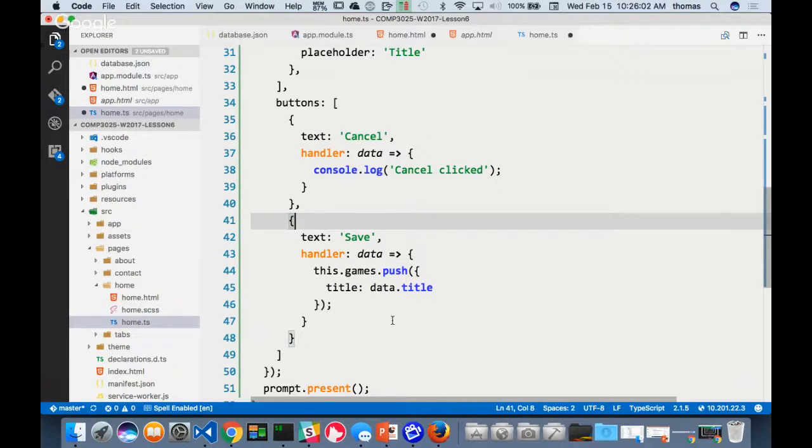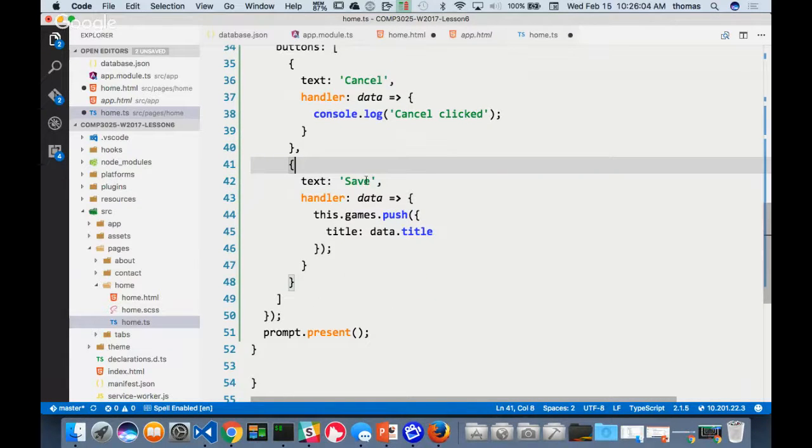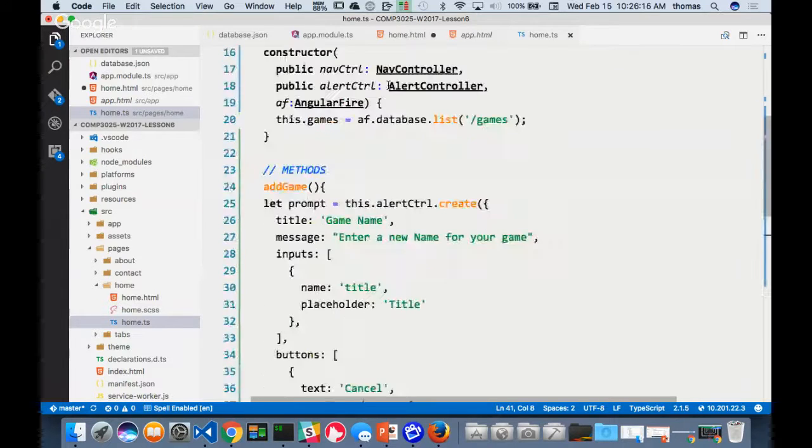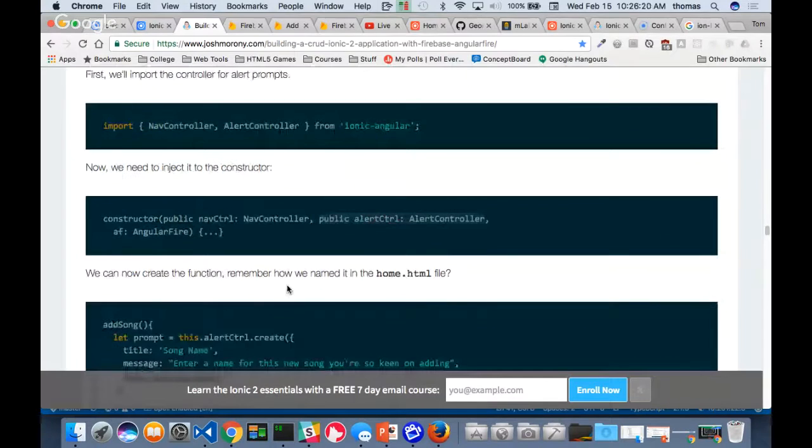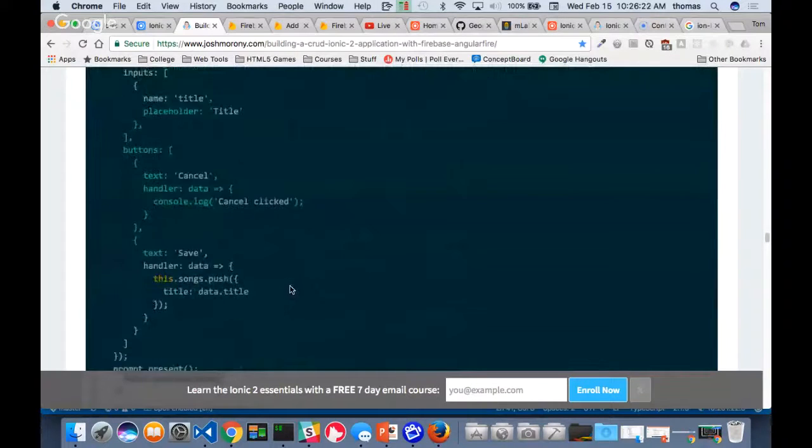So when we push this data, we're going to say this.games.push, which is exactly what we want to do for our page, our details page. For now, we're doing it in one page. Let's see what happens. So this add game is what I want to happen when I click the button.